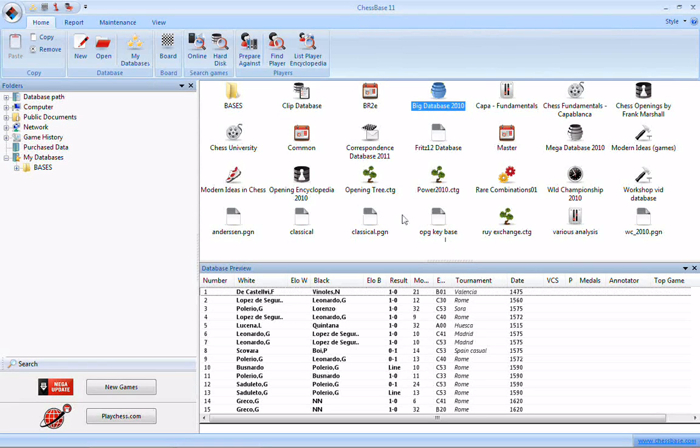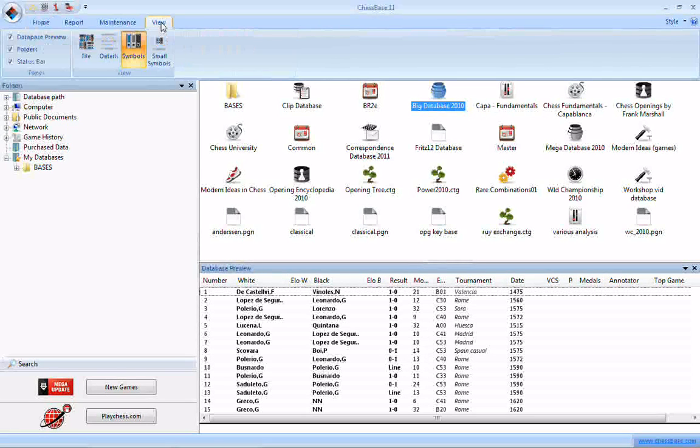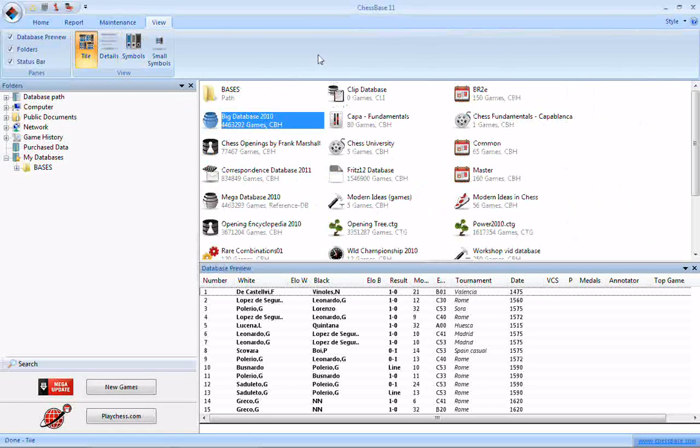What you're going to do is go to the View menu and click on it, and you have 4 buttons here for the different styles in which this pane with all your databases will appear. First of all, there's Tiles, Classic Tile view. I believe this may be the default the first time you run the program, if I remember correctly. It will show you the name of a database, the number of games in it, and the format. CBH, of course, being the standard ChessBase format.